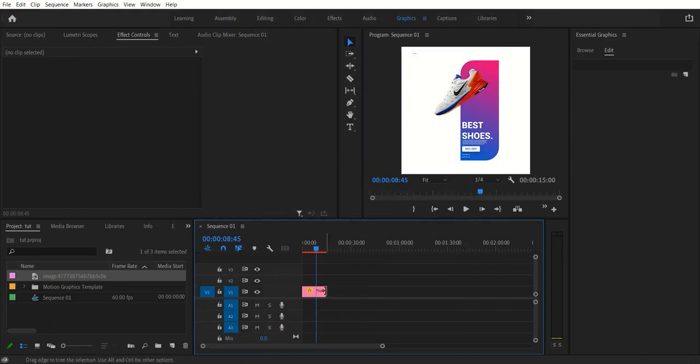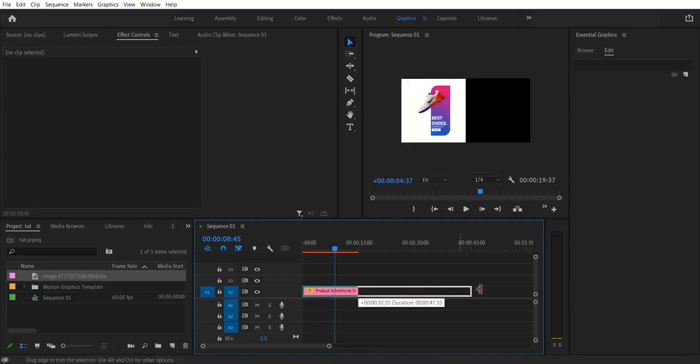Simply you can render it out. Oh, also by default the duration is 15 seconds, the story time in Instagram, but you can increase or decrease it. That's it.